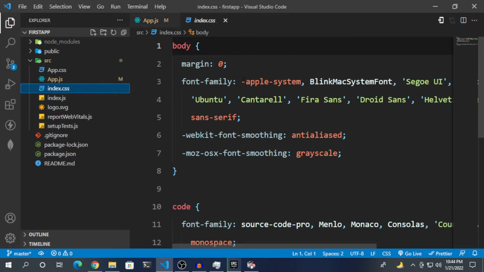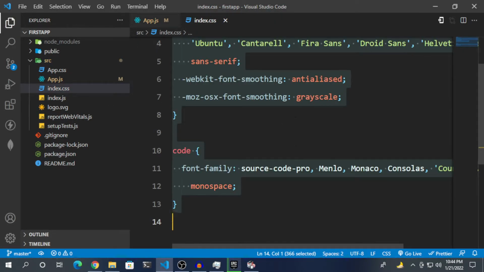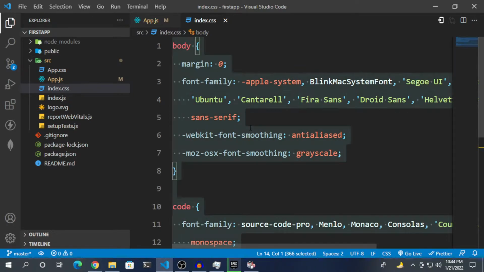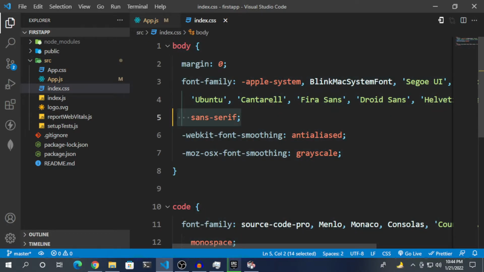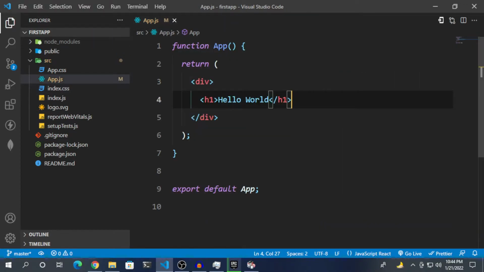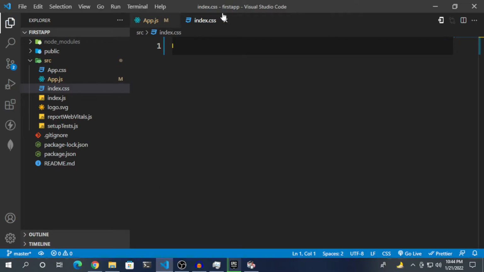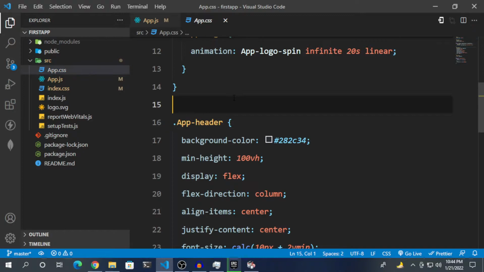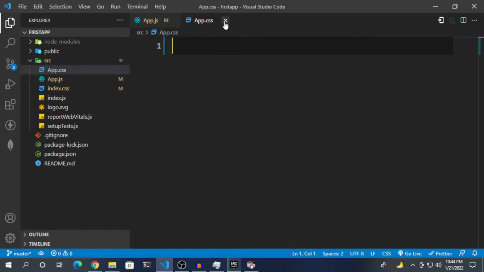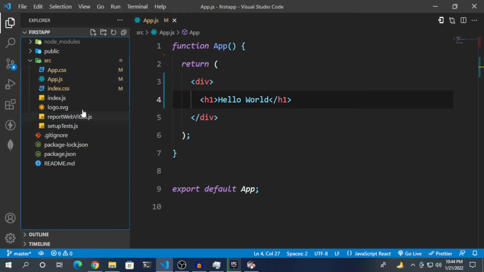And we have one more, index.css. This is a global CSS file for your whole project. So we can just make this index.css empty. Let's save. Let's delete all the CSS from App.js as well, and let's save it.